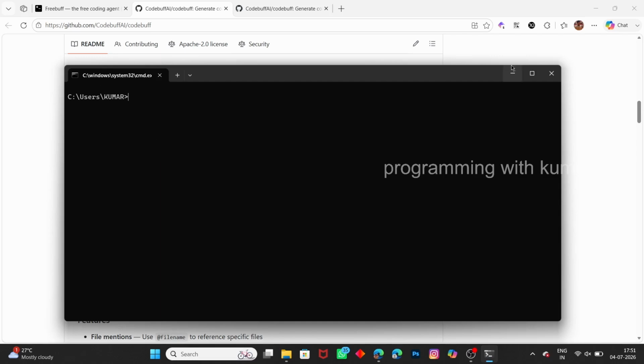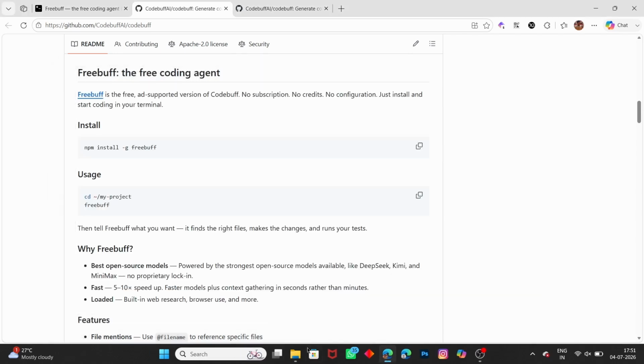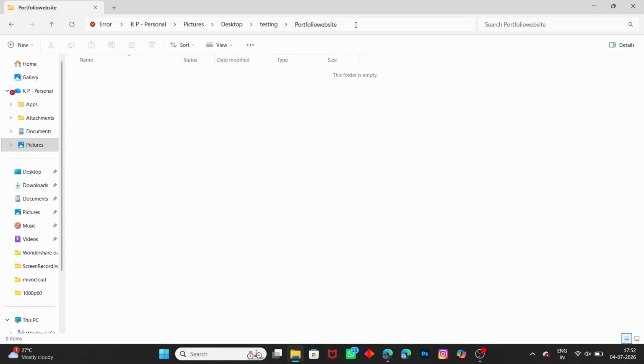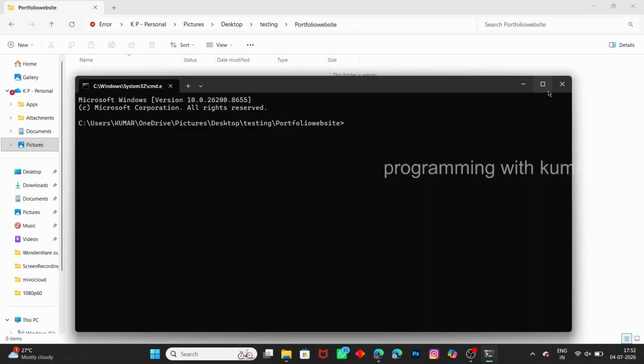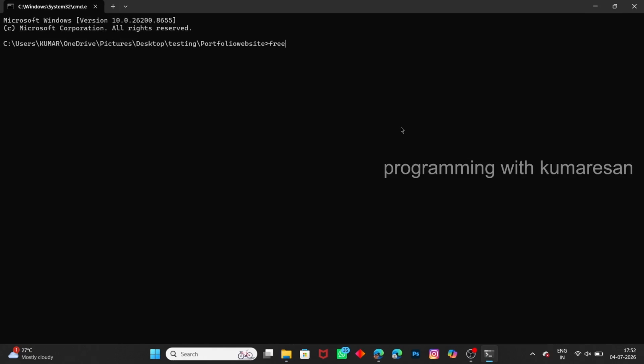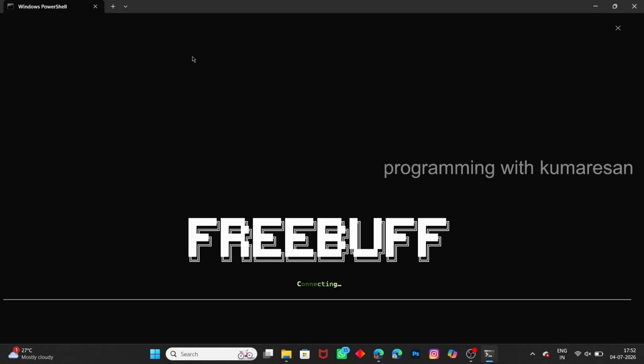I will open the terminal in the project folder. Here you can see I have a project folder, portfolio website. So I will open the terminal in this folder. Let me type cmd here, and this is the project folder, right? Then you can type freebuff over here to open up the CLI. First, it will download the configurations here. You can see it, so just give it a few minutes. It is only 47 MB. Here you can see this is the FreeBuff interface.